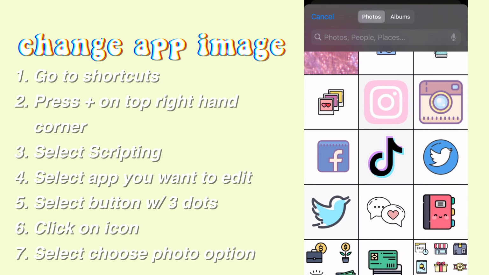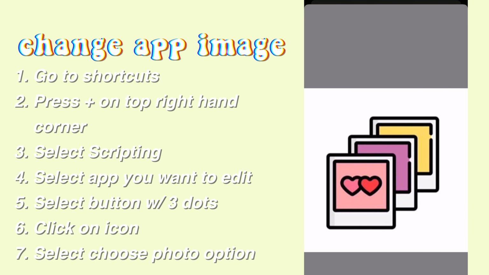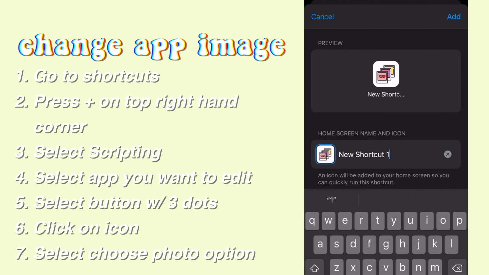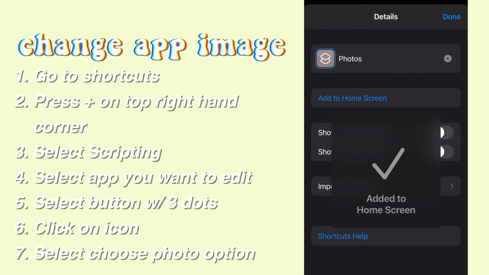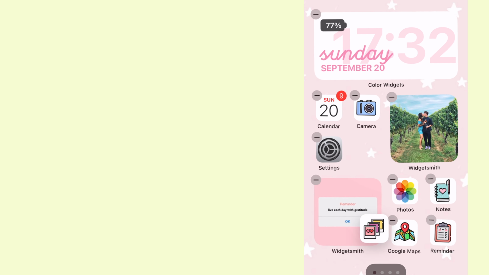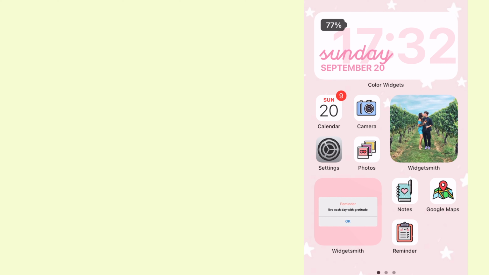This is where you get to choose one of those photos you downloaded from Pinterest, and once you've adjusted to your liking, you can label the app. Mine is going to be Photos, and then hit Add and Done. On your home page, you're going to see your shortcut and the real app, so make sure you hold down on the old app and click Remove from Home Screen. And there you go. Keep repeating that process until you're satisfied with the final design.